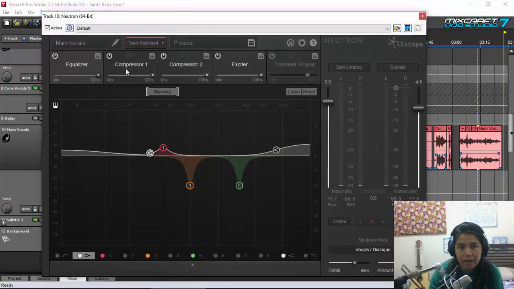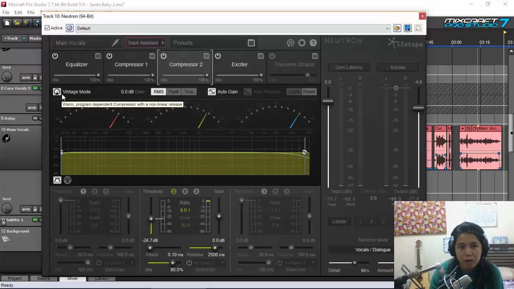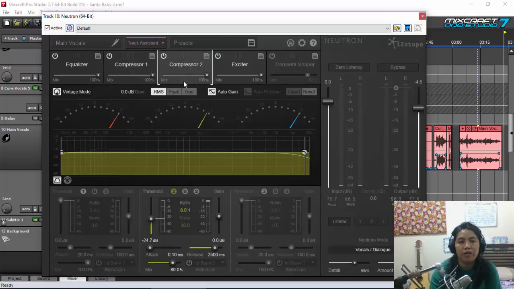That's how it decided. And then it decided to use a single band compressor and another single band compressor and an exciter. For their compression, this is actually a multi-band compression. And the compressor is using a vintage mode and a digital mode as well. So Track Assistant decided to use a vintage mode and another vintage mode on the second compression.